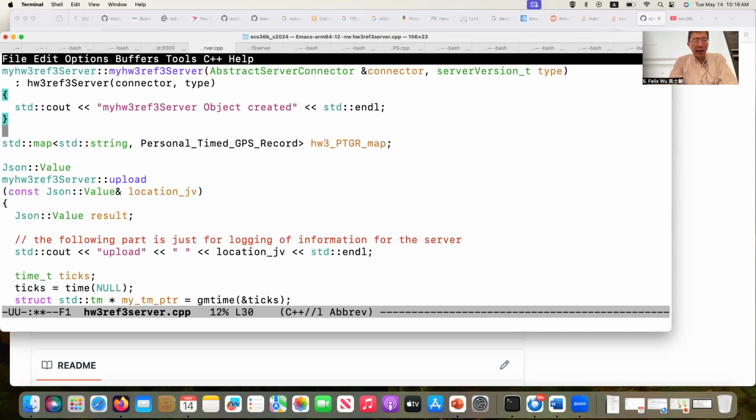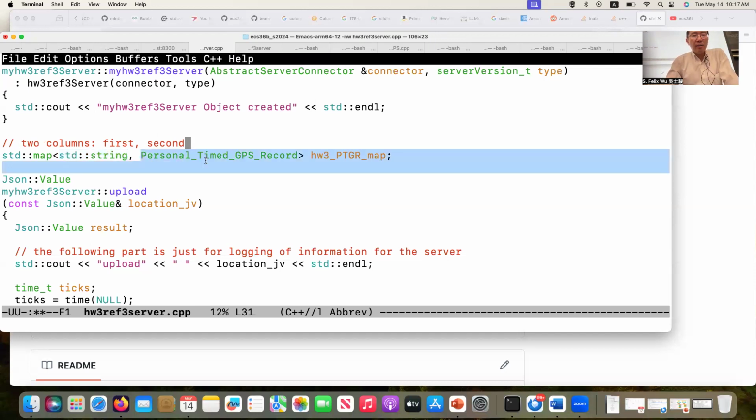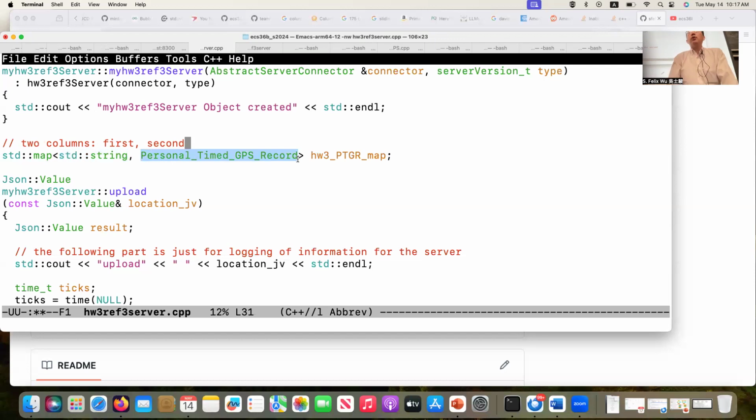So just to show you that it has two columns. You can think about it as having two columns, the first and the second. So what's the first? The first corresponds to the first type, which in this case is giving you the key. And what's the second? The second is the second column. So the second is going to give you the record.